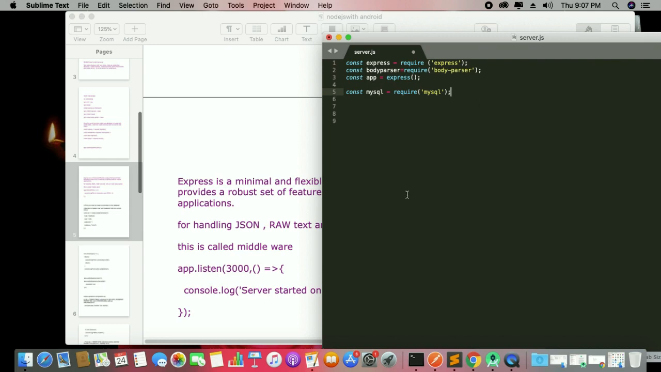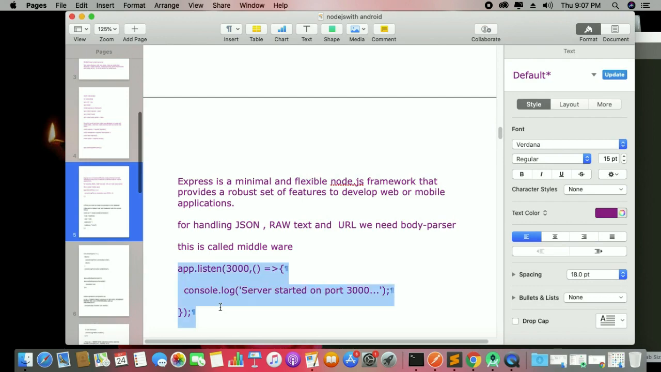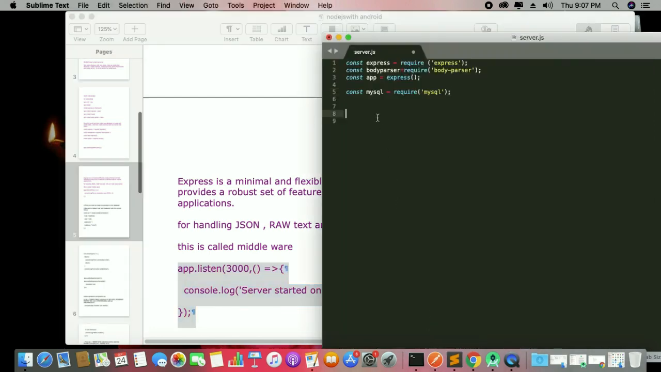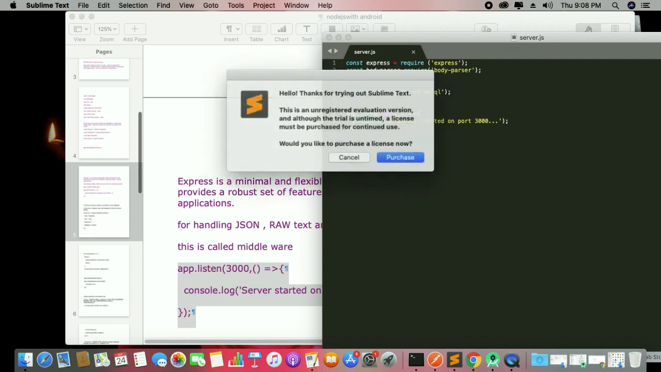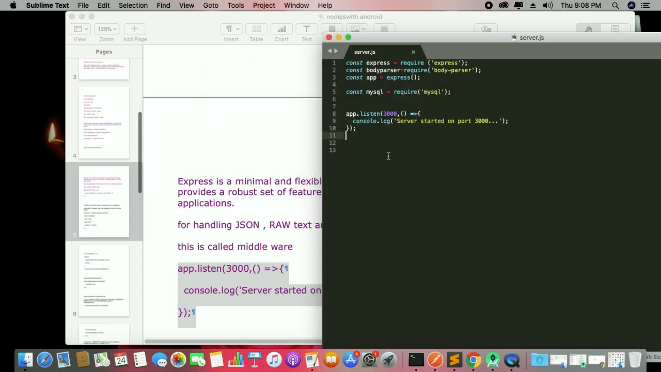And how do you start the server? You can simply say app.listen, just put it here. This is your port, and you can check that it started on port 3000, whatever port you want to use, and save this. That's a very easy step.